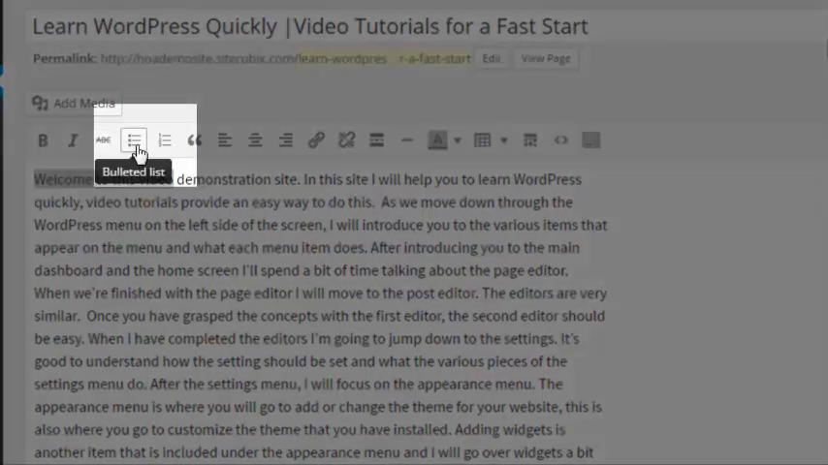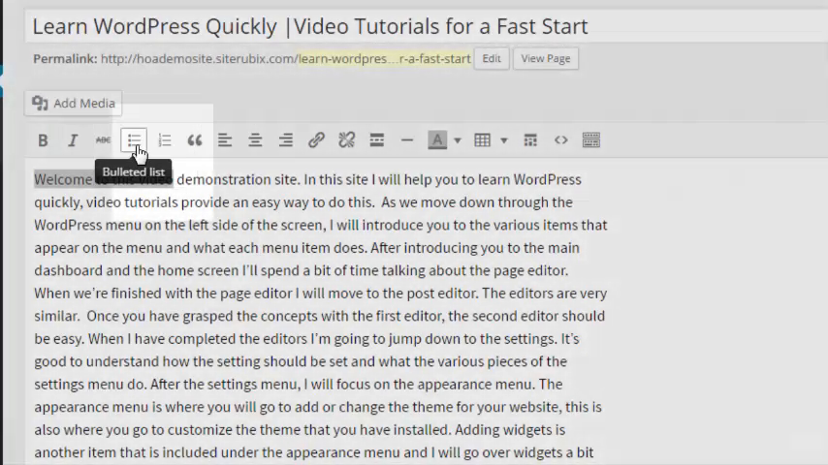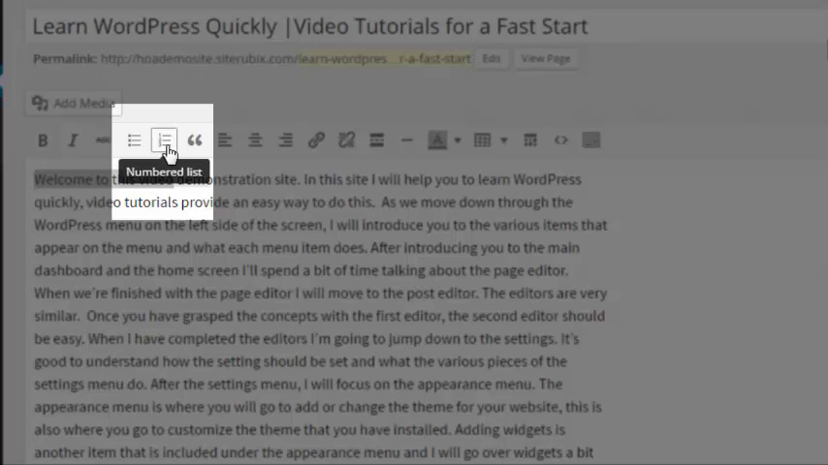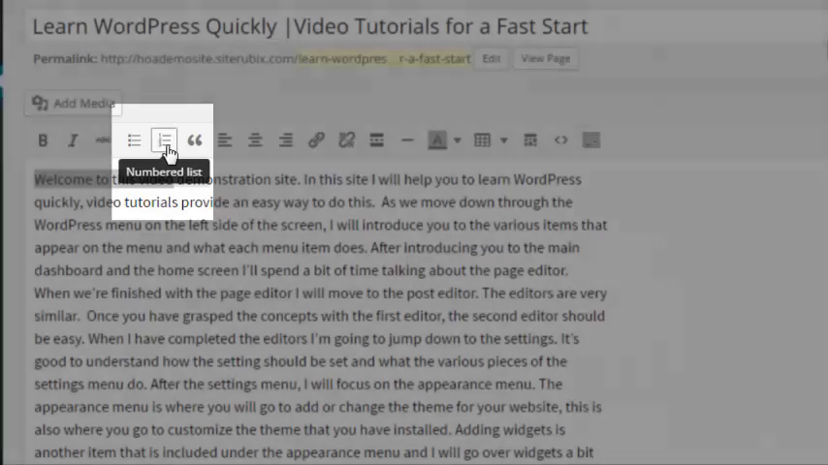Next is a bulleted list. This will add bullet points to a paragraph. Each time you hit return, it will add a new bulleted point. Next to that, we have an ordered list or a numbered list. So it operates the same as the bulleted list, but numbers instead of bullet points.